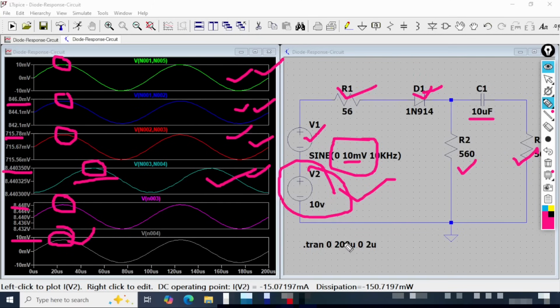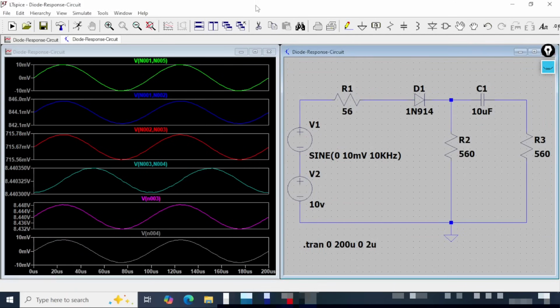So this was the time domain analysis, that is the transient analysis of this circuit, and we can see how it behaves in terms of amplitude and in terms of phase. Now in the next part of this video with the same circuit, we will see its frequency domain analysis.